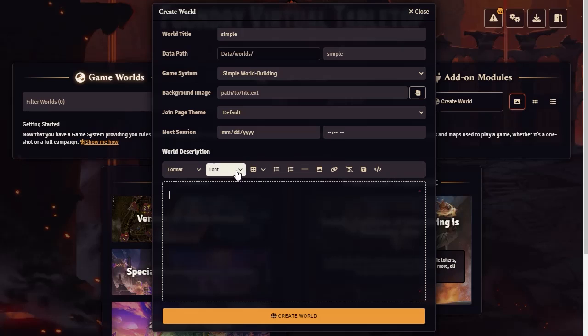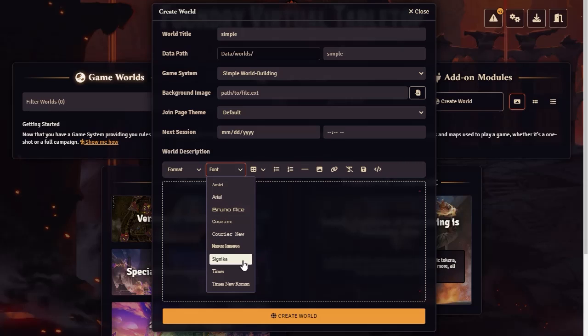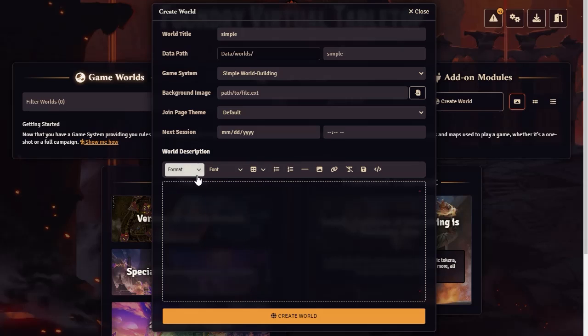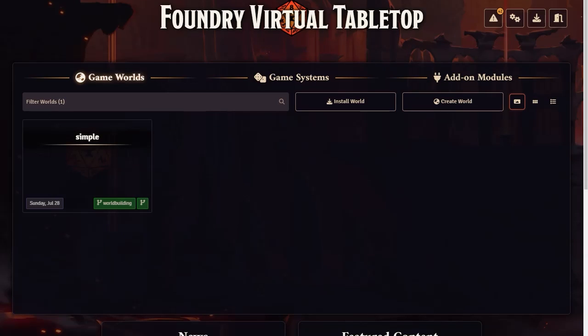You can add tables. You can do some basic fonts, not a ton. And then, of course, you can do headings, block information like block paragraph or code or whatever you want. Inline, and then alignments and stuff. So you can do some pretty cool stuff in there. I'm not going to do any of that. We're going to hit create world, and there we go.